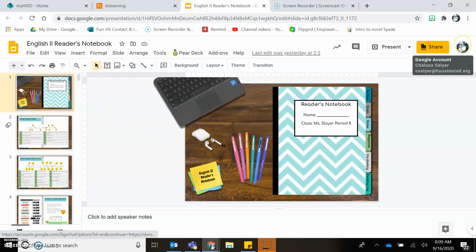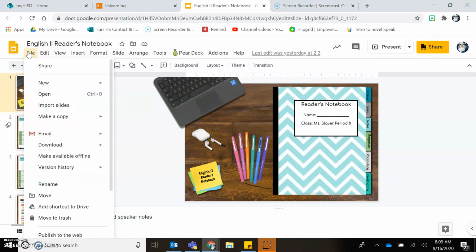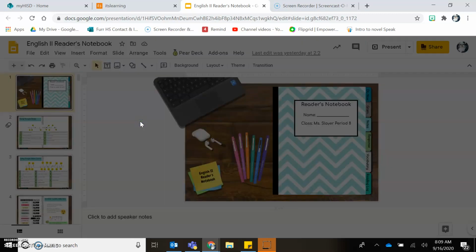Please make sure that you are logged in on your HISD account. If you are not, you need to go and delete your Gmail account and log in with your HISD account first. So that's your default account. If you are logged in with your HISD account, how you are going to make a copy is come over here into the left corner and click File, Make a Copy, Entire Presentation. File, Make a Copy, Entire Presentation.